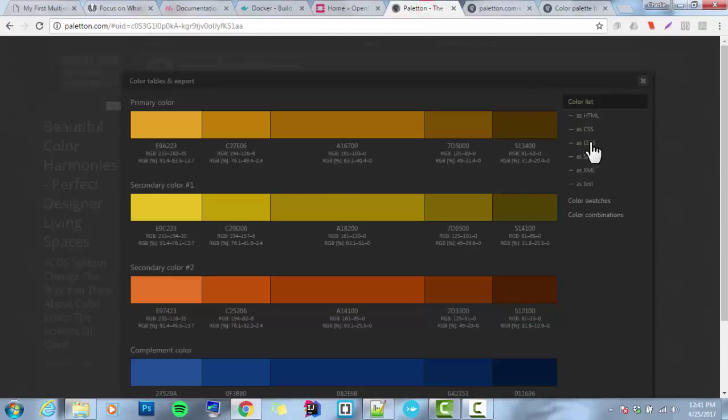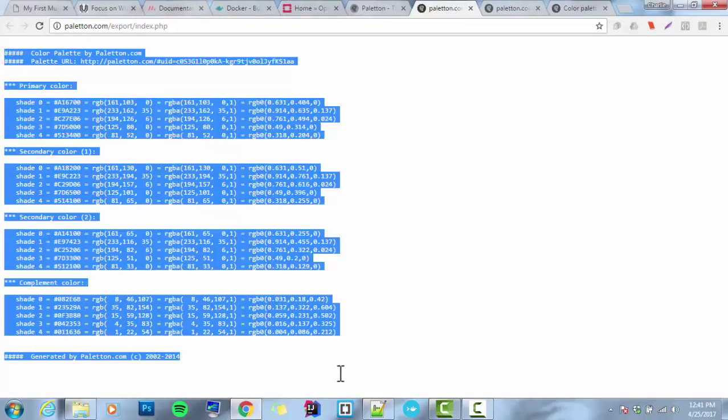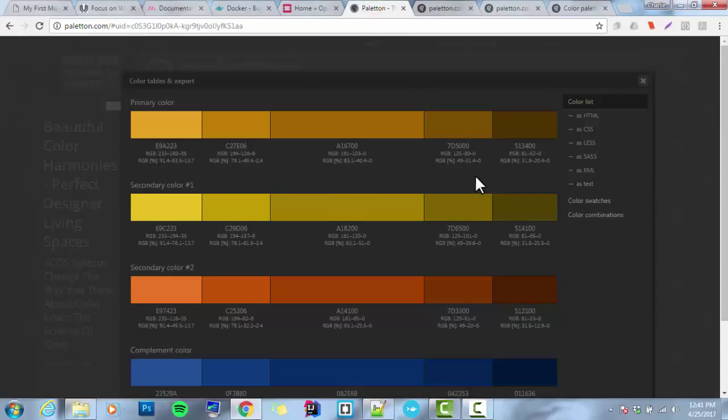There are all sorts of different ways. Less and Sass, which are minified CSS, XML as text. Okay, so if you want, you can copy and paste this into your CSS as a comment and go back to it and use it kind of as a palette. All right, so that's Paletton. That's one way that you can generate color schemes.